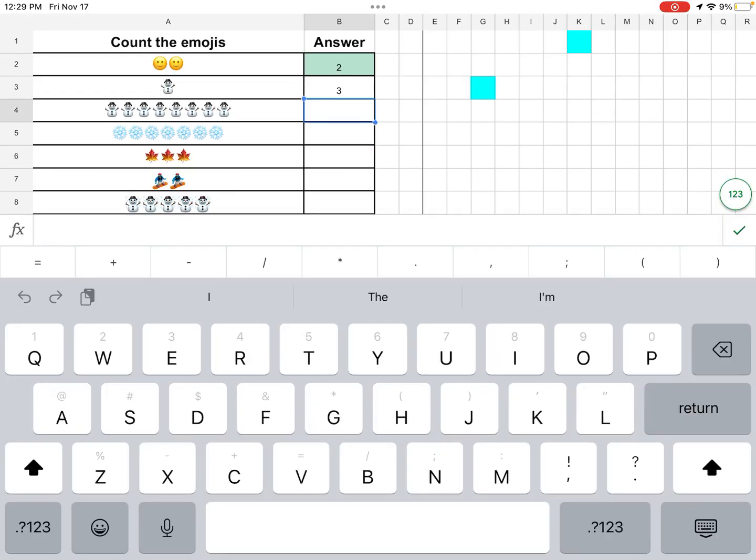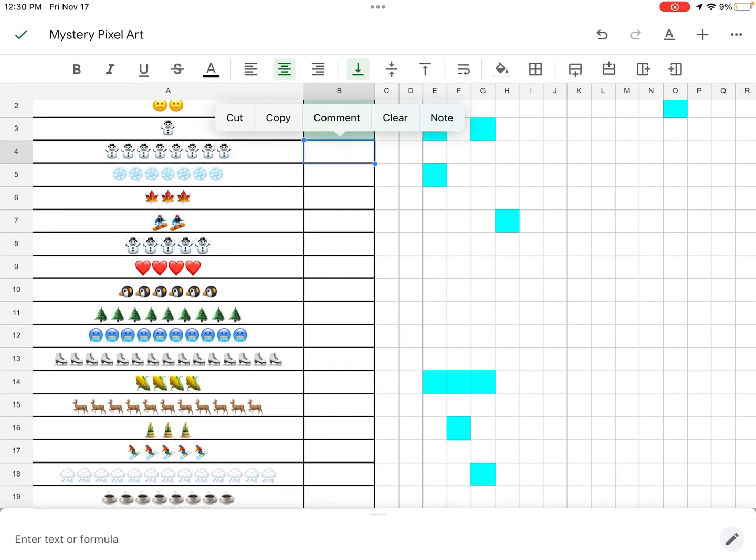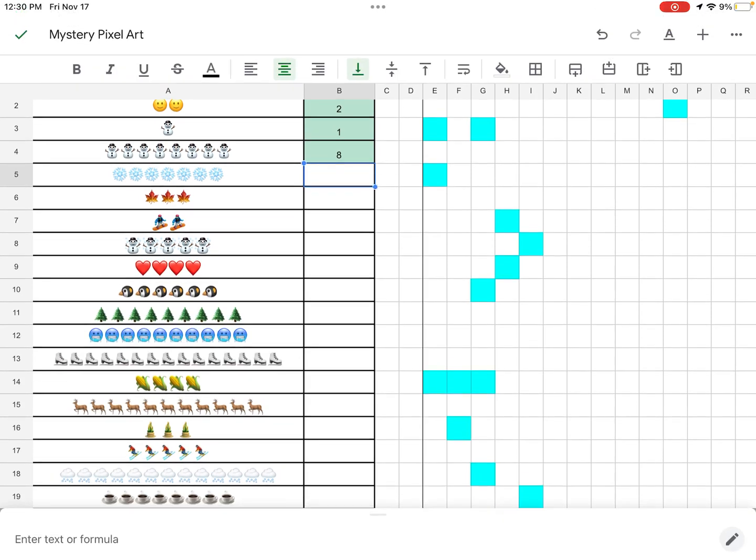So see here, I typed 3 where there is 1 snowman emoji, and the cell does not turn green, and the mystery pixel squares or cells do not come alive. If I go back and edit that cell and type a 1 and hit return, the cell turns green and more cells are revealed. Your students will continue doing this for each cell until all of the cells are completed.